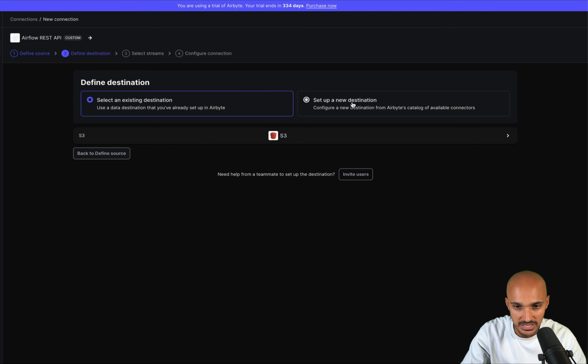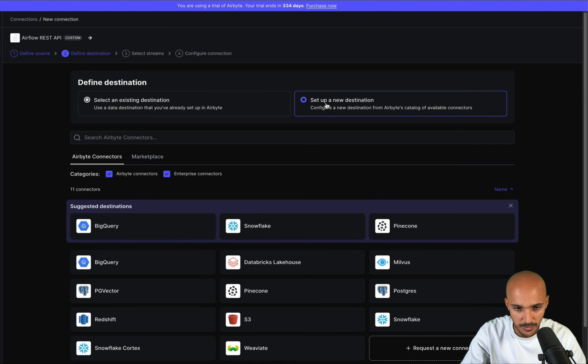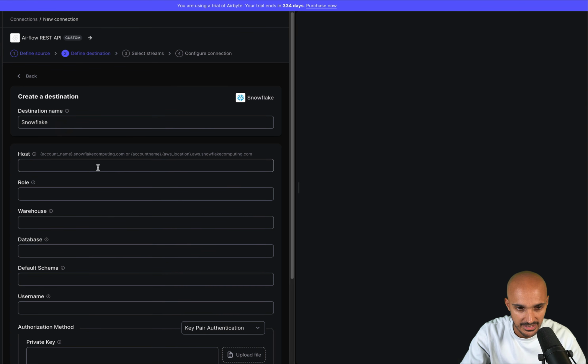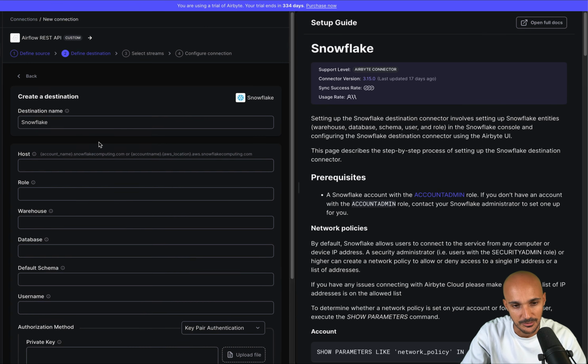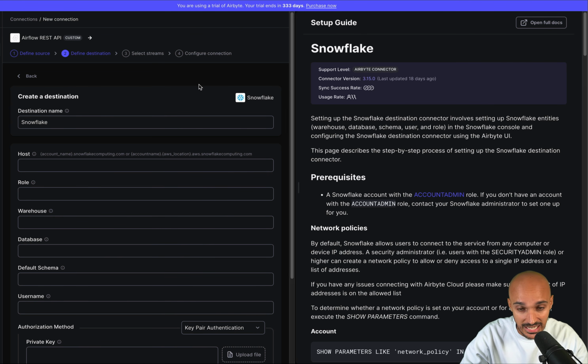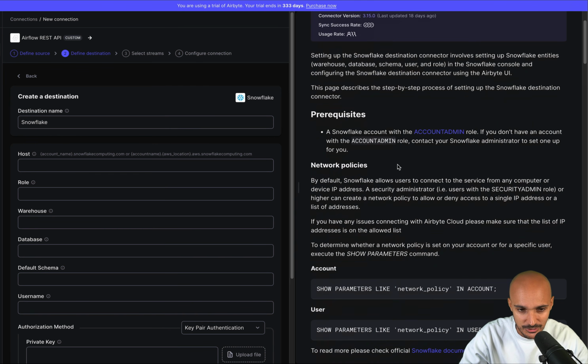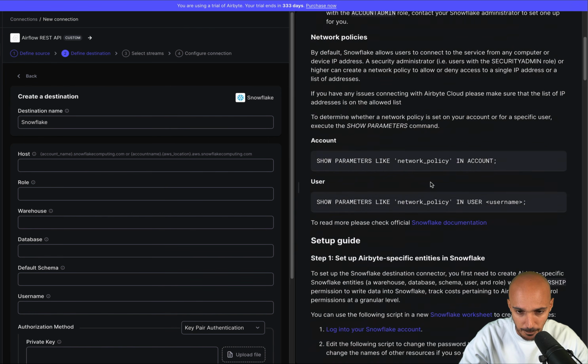Now we need to pick a destination. So set up a new destination and look for Snowflake, then pick Snowflake. And here you have a couple of things to do. The good thing with Airbyte is that on the left, you can configure the destination, and on the right, you have the setup guide. So you just need to follow it in order to configure that destination.